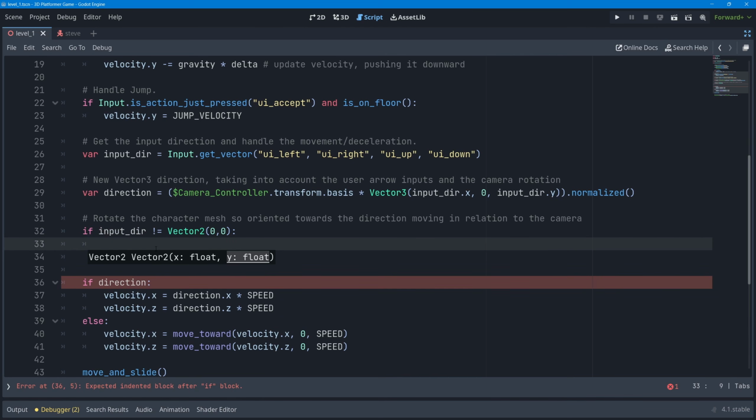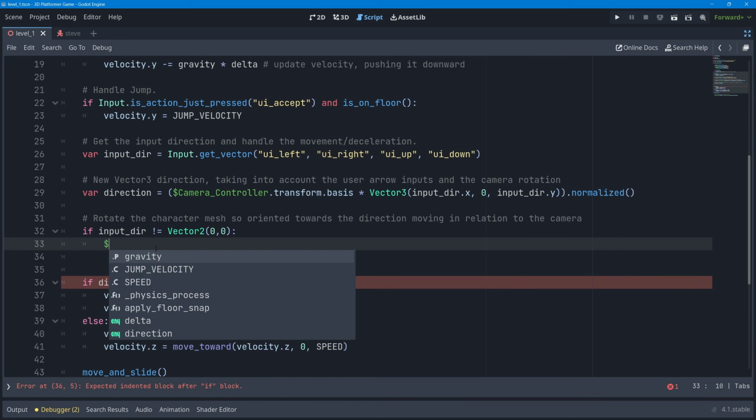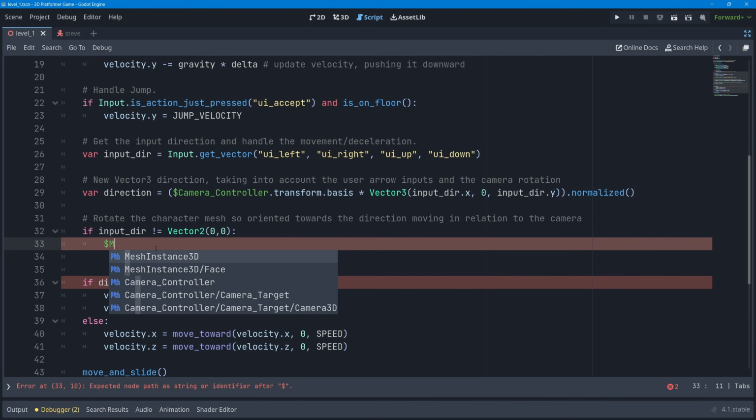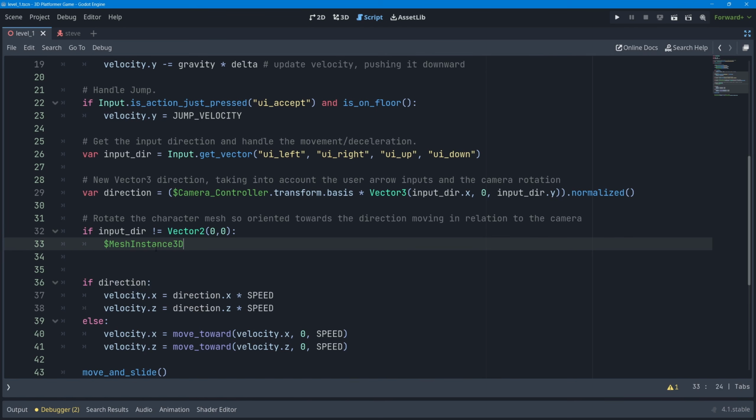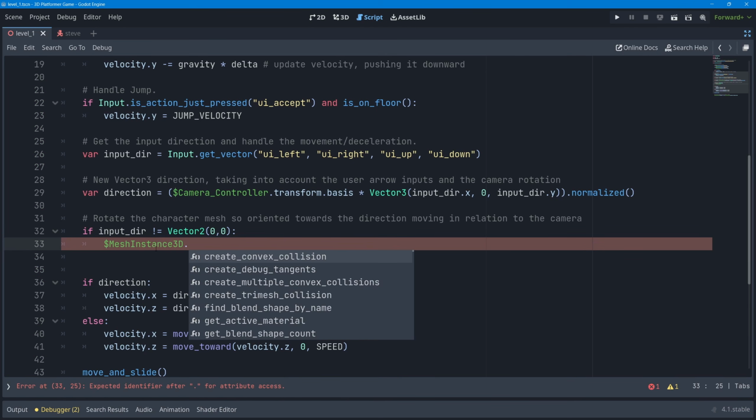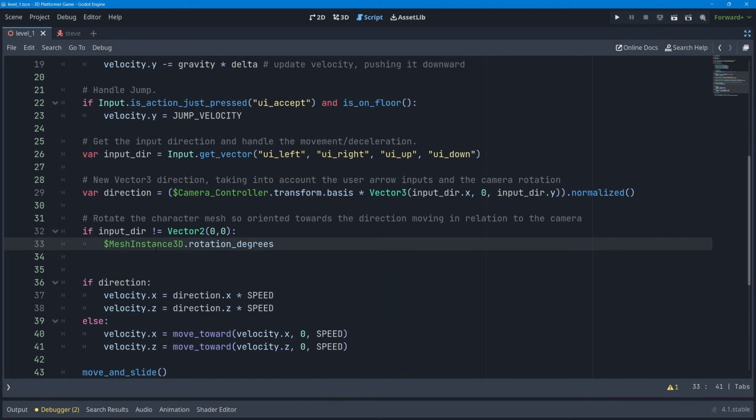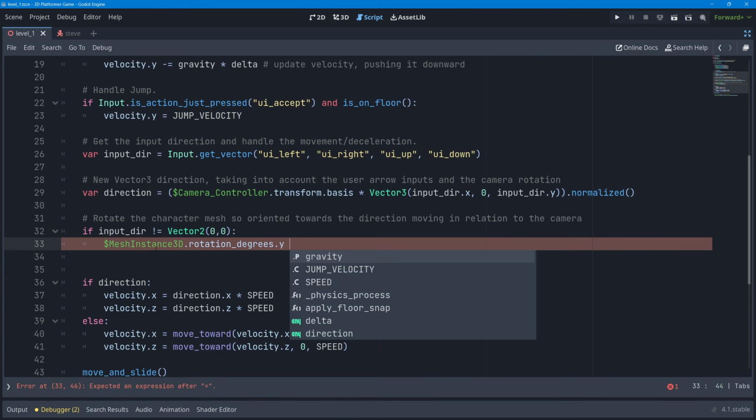What do I want to do? Well, I want to take the mesh, which is $MeshInstance3D, which is my character's cube, and I want to change its rotation in degrees. So I'm going to say rotation_degrees, which is a vector 3. It's right down there, and I'll press enter. It's a vector 3 that contains 3 numbers, the rotation in degrees on the X, Y, and Z axes in that vector 3. And I'm going to say .y, because I'm only concerned about rotating my character on the Y axis here. And I'm going to make that equal to the rotation on the Y axis of the camera controller, with a few more additions.